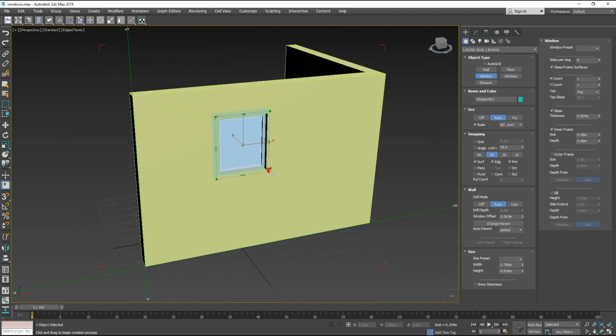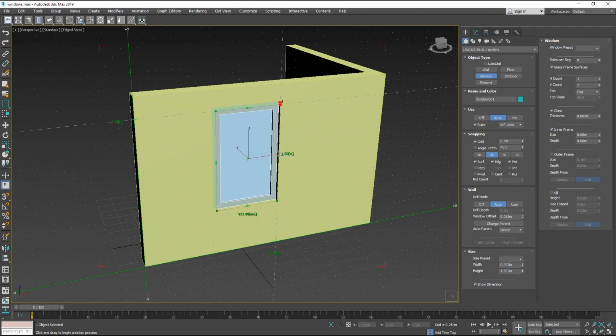Windows can be created not just quickly and easily, but also with absolute precision. You just need to set some options. Here in the UCS panel, set the ruler option. In the snapping panel, set grid snapping with some value. And in the size panel, set show dimensions. With these options, you can see directly in the viewport the dimensions of the window and the position of the actual mouse event handle in UCS coordinates. So it is a distance from the UCS origin.